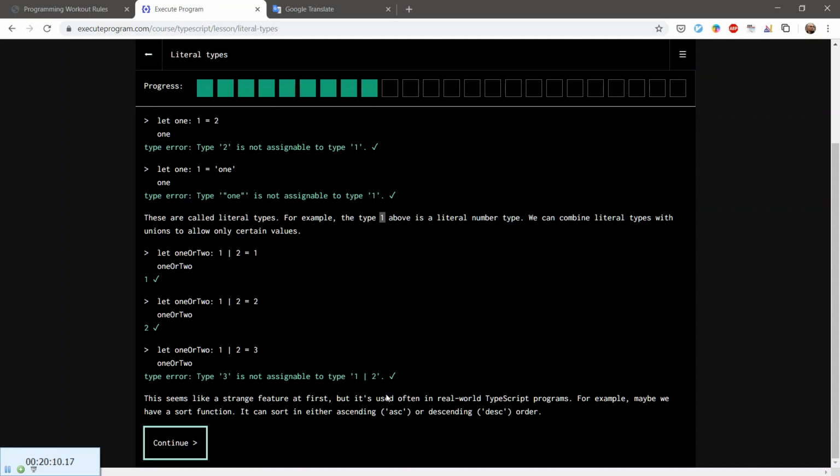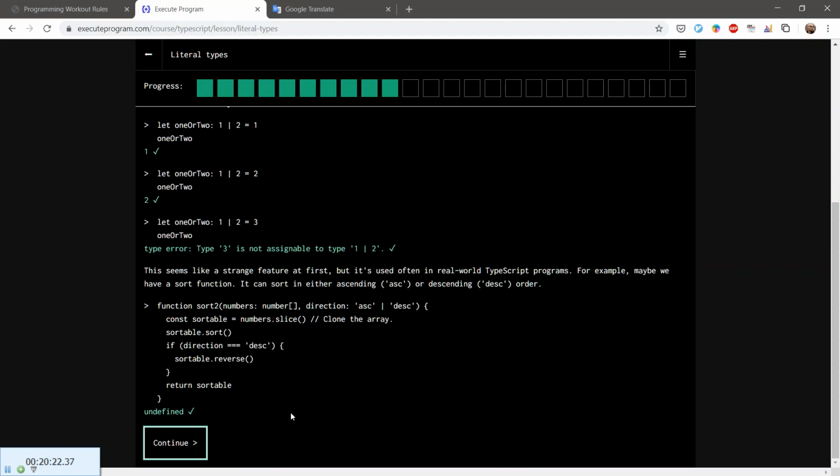For example, maybe we have a sort function. It can sort in either ascending or descending order. So where the direction is either ascending or descending.